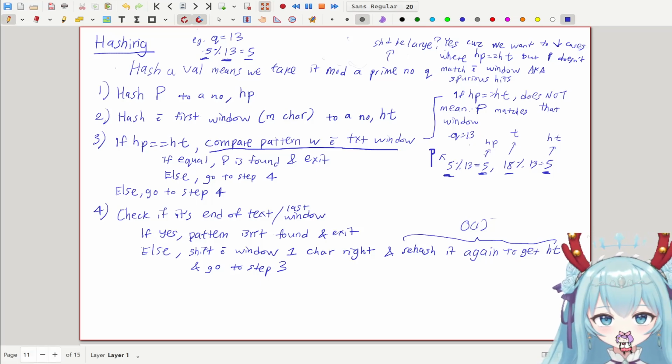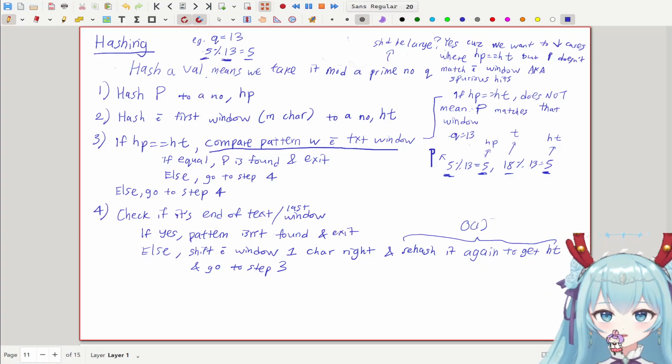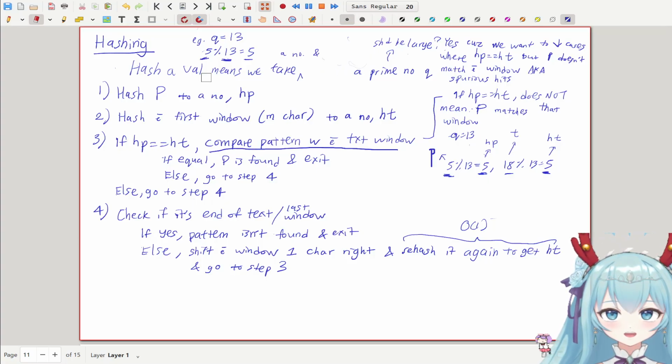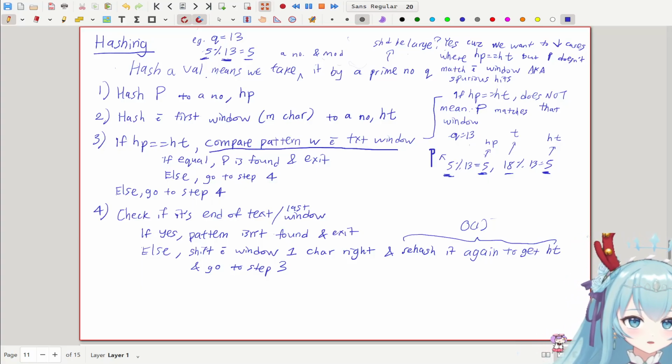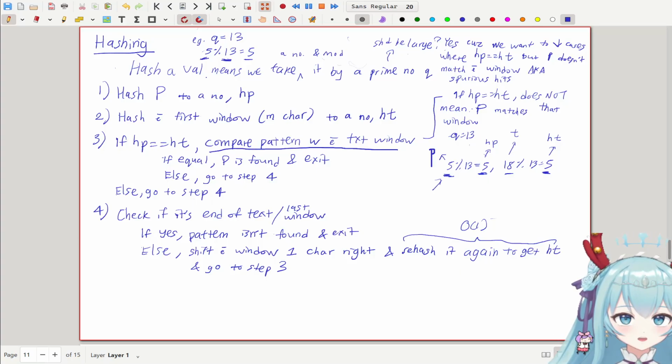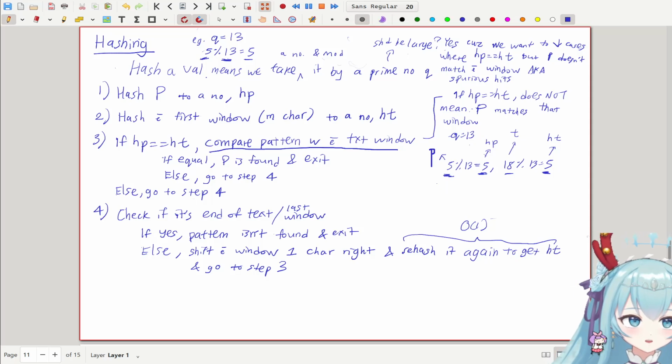Okay, so resuming where we left off, just a small modification: for hashing, when we say we hash a value, it means we take a number and mod it by a prime number q. So over here we have the number 5 mod 13 is equal to 5 in this case.